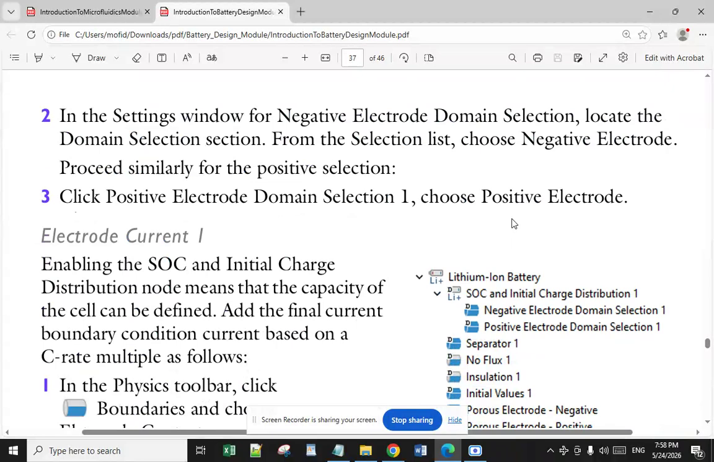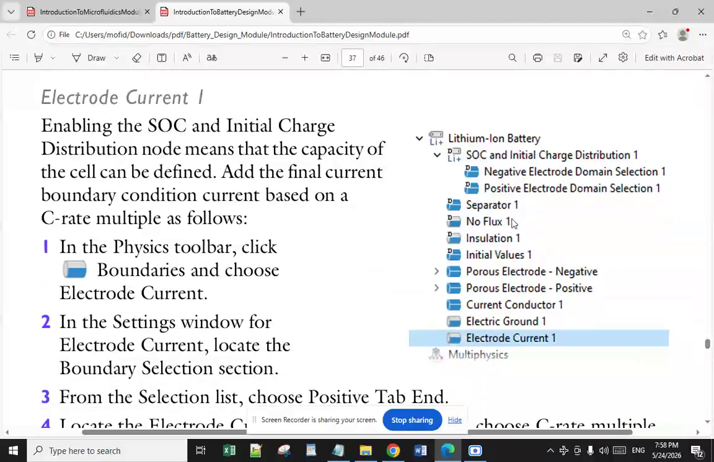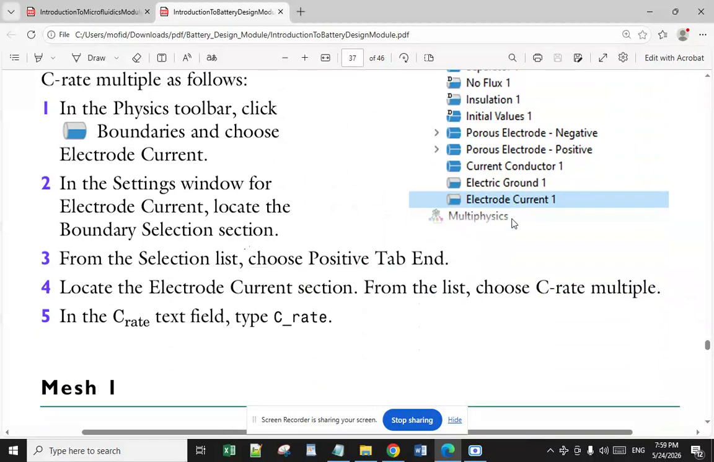Now I want to go to the electrode current 1. Enabling the state of charge and initial charge distribution node means that the capacity of the cell can be defined at the final current boundary condition based on the C rate multiple as follows. In the physics toolbar, click boundaries and choose electrode current. In the settings window for electrode current, locate the boundary selection section. From the selection list, choose positive tab and locate the electrode current distribution. From the list, choose C rate multiple. In the C rate text field, type C rate.